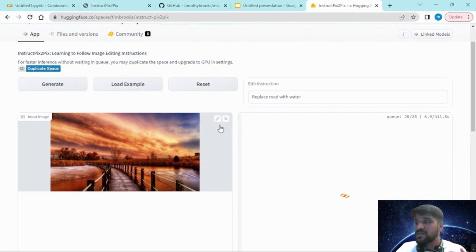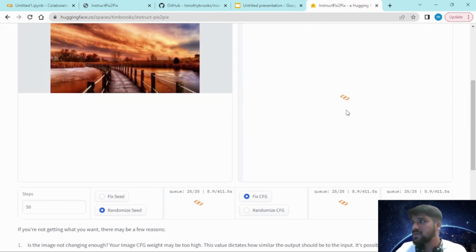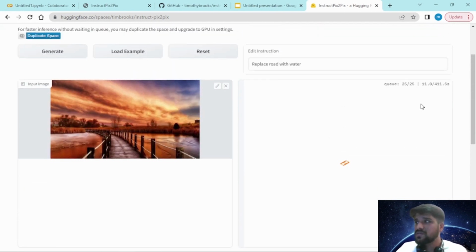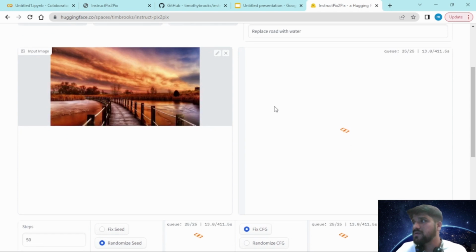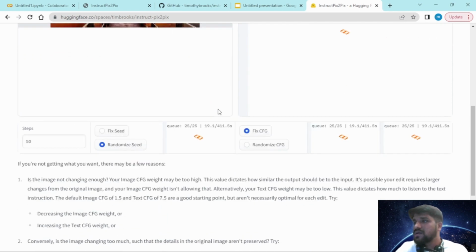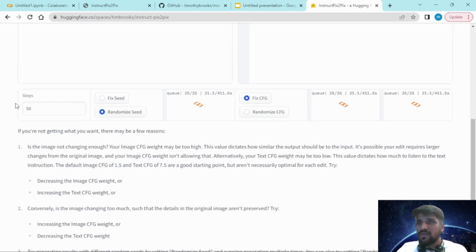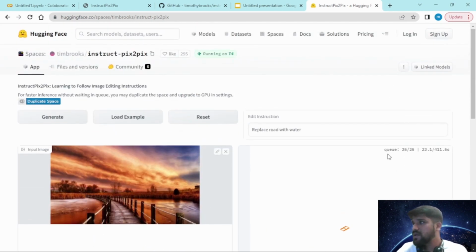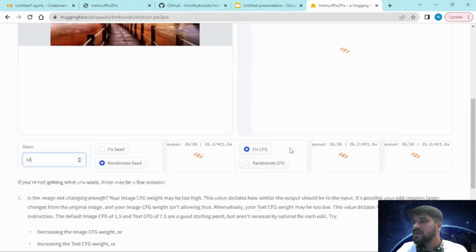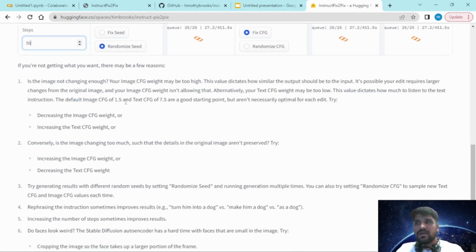Yeah, as it is hosted on the site, it will take a bit of time, but if you run it locally, then it will be very easy. Okay, so meanwhile it's running because it's taking 50 steps, and I believe it's running. Meanwhile, there are a few instructions we have to take care of.